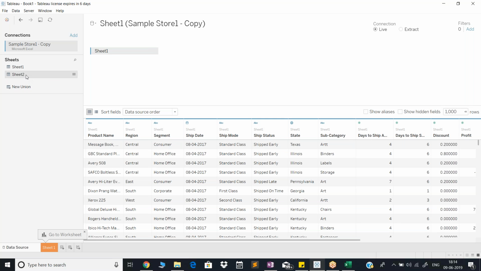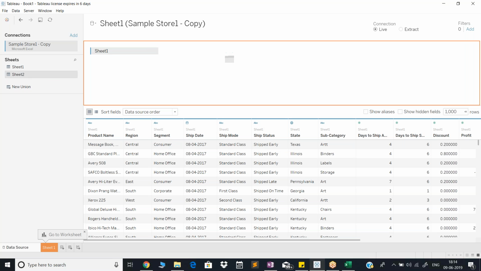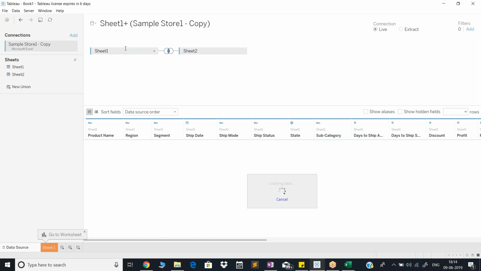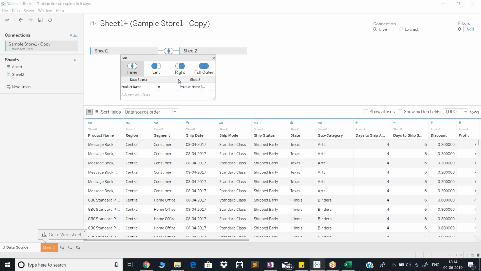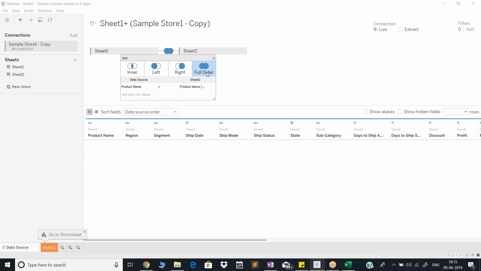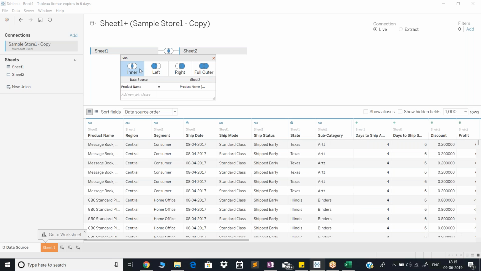Similarly, you can take up your sheet 2, drag and drop it here. Now between sheet 1 and sheet 2, it's going to do some kind of a join here. So you can choose which kind of a join you want. An inner join, or do you want a left join? Do you want a right join? Or do you want a full outer join? We are saying, hey, I want an inner join using this variable, product name in the first table and product name in the second table here.